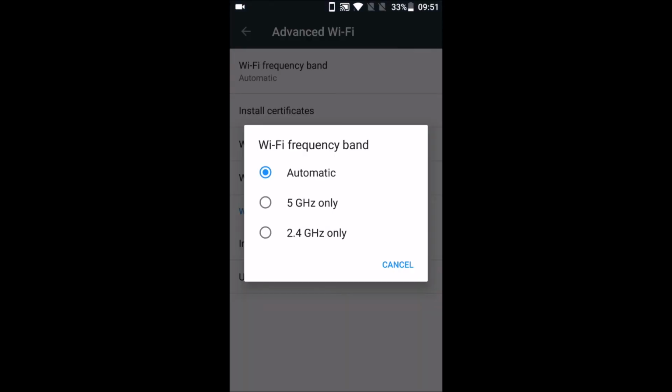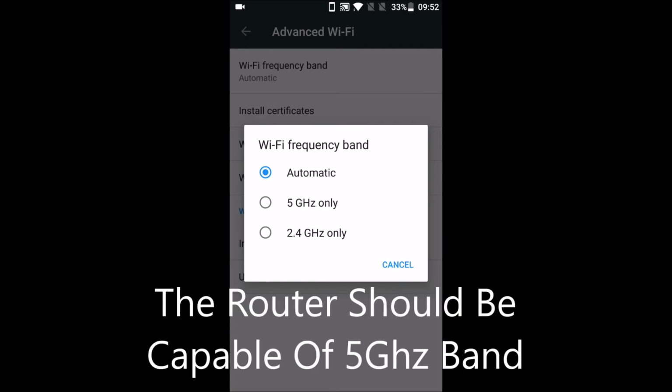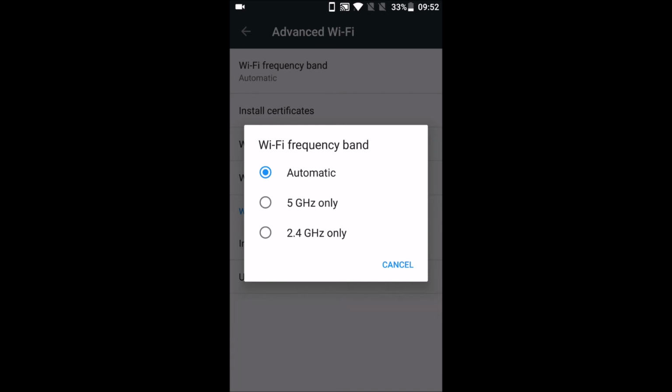It automatically detects whether it is 5 GHz or 2.4 GHz and decides accordingly which to connect to. Otherwise, if you have both, then you can select 5 GHz or 2.4 GHz. Now, selecting 5 GHz doubles your speed and you can see a drastic change in your speed as well. It simply means that you can redeem your Wi-Fi speed to the full of its capacity. So this is a great feature in Oneplus 3T.